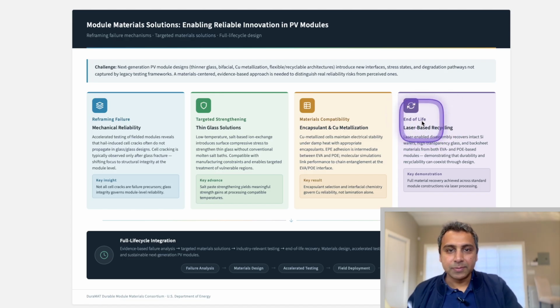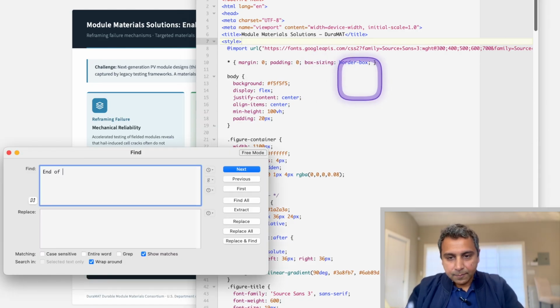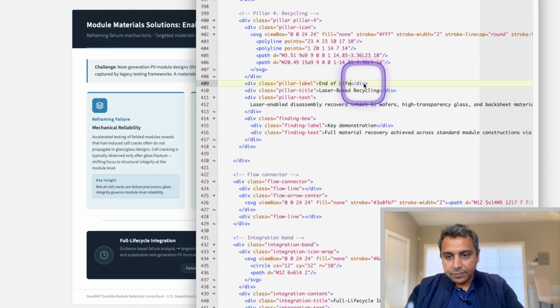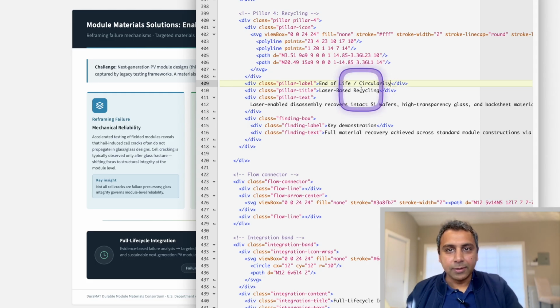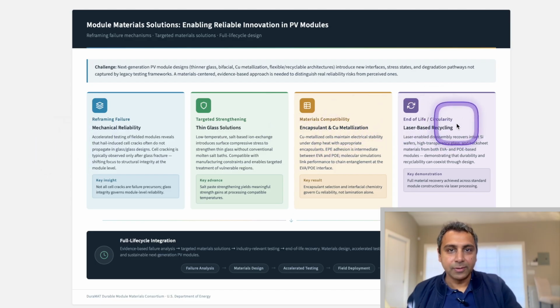So this would, of course, involve going into an image editor if this was not an HTML file. But since this is an HTML file, I can edit it in a text editor. So I can just search for the phrase "end of life" and change that to "end of life / circularity," right? And now I didn't have to do any fancy image editing. If I just refresh this, it says end of life circularity.